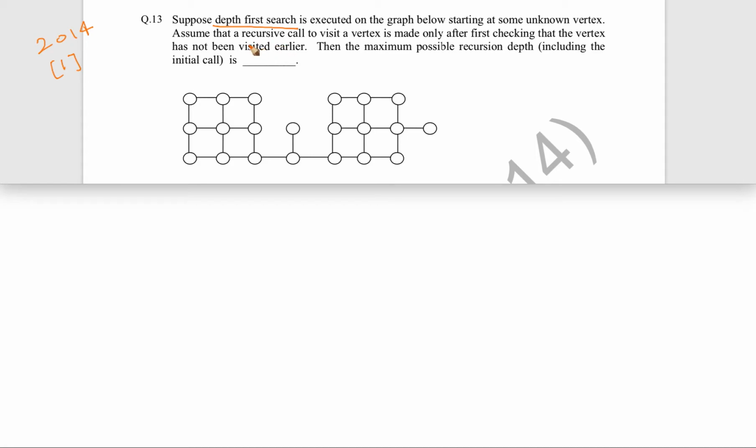Assume that the recursive call to visit a vertex is made only after first checking that the vertex has not been visited earlier, which is the standard case in any DFS, right? So that is what they are following. Then the maximum possible recursion depth, including the initial call, is what? So basically, we have to see that in this graph, what can be the maximum recursion depth?